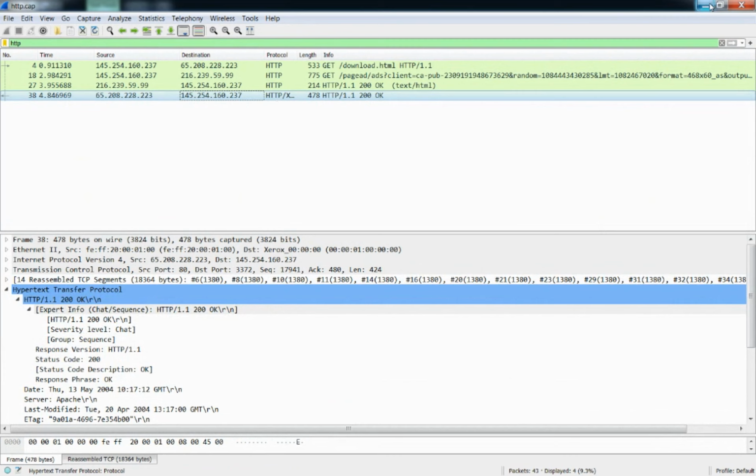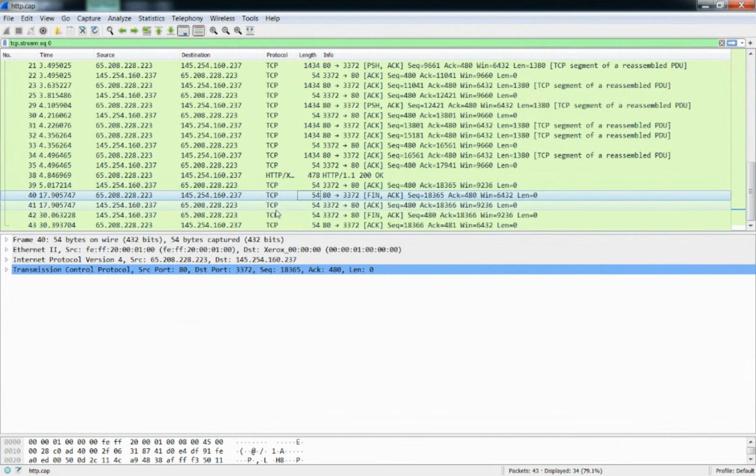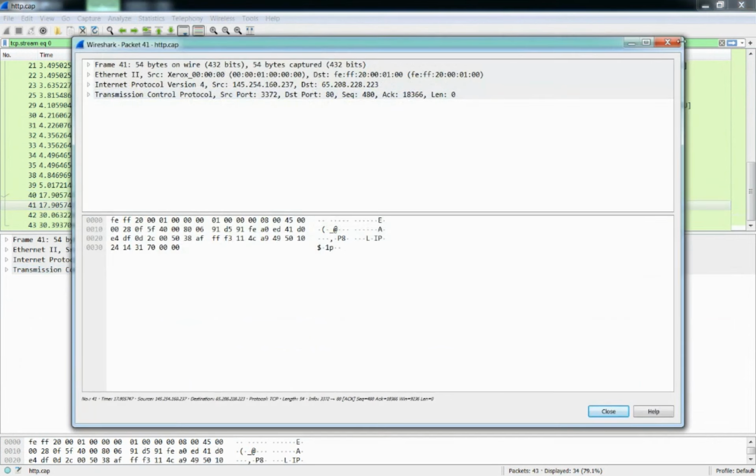You'll be seeing the acknowledgements for that. Once you receive a 200 OK, you'll see a client acknowledgement for it. Now after that, if the client doesn't need any further data, or you have closed your browser after accessing that web page, the client will do a graceful closure of your TCP session here.